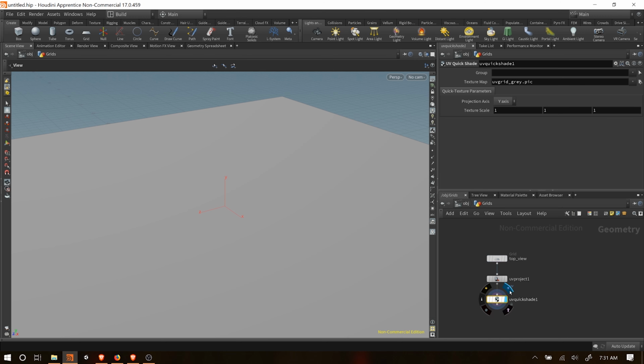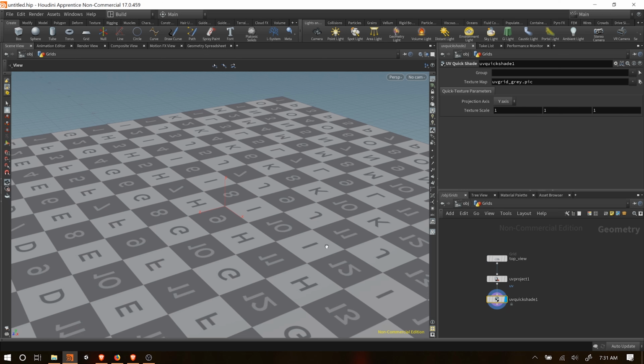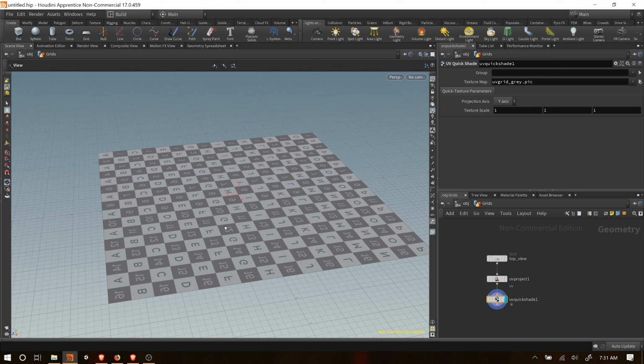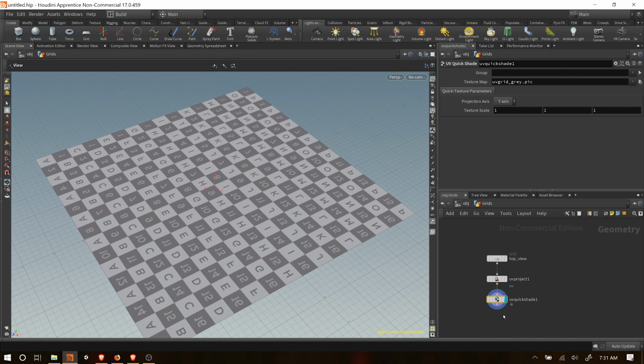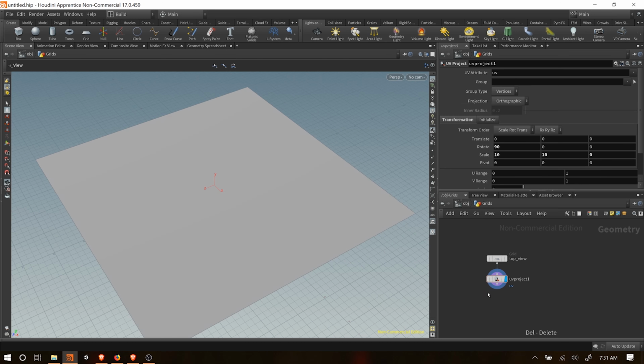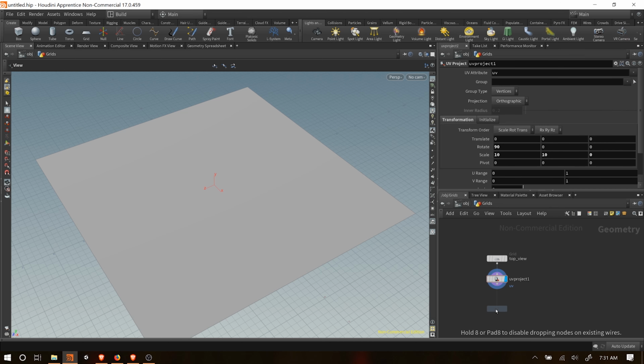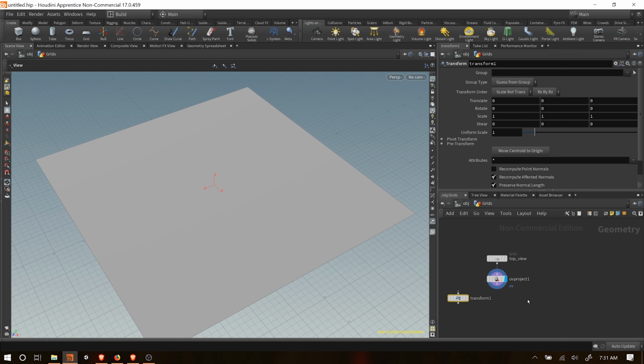So in this case, I'm just going to set the display flag for UV Quick Shade, and we can see now that we've got this whole grid here. Pretty handy. It is going the wrong way, but we'll talk about that a little bit later. So I'm going to go ahead and delete this because we don't need the quick shade, and then I'm just going to start adding some transform nodes for the side and the front. So there's first this transform node for the front. We're going to call this front or side view, and we're going to rotate this.